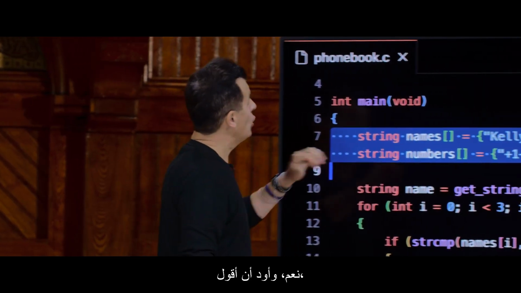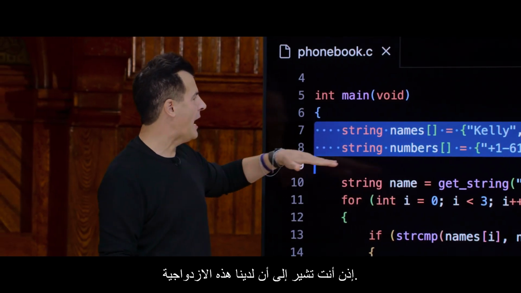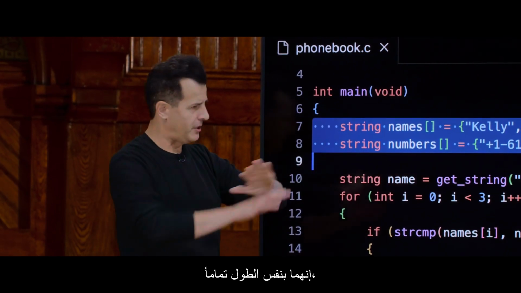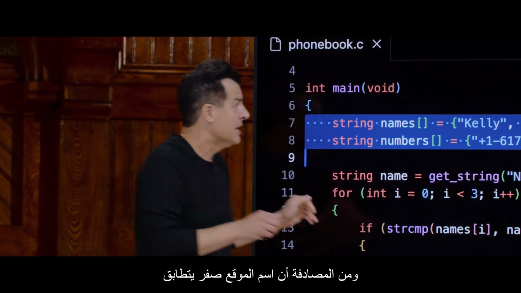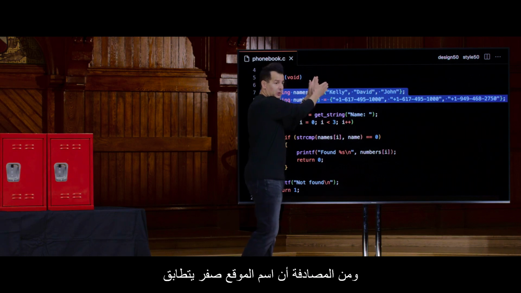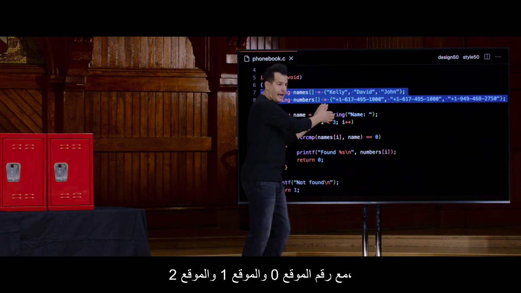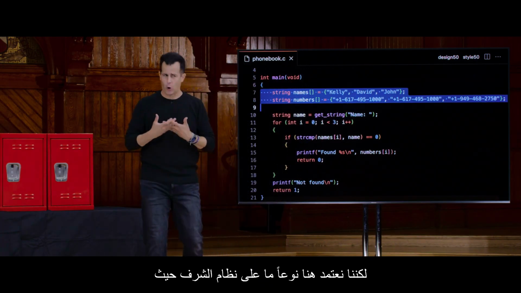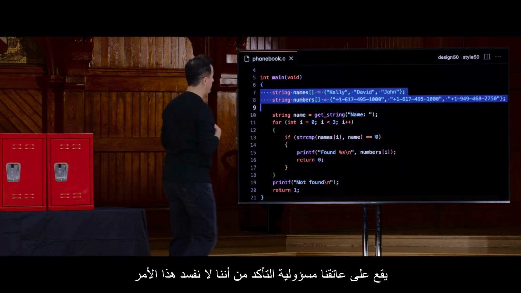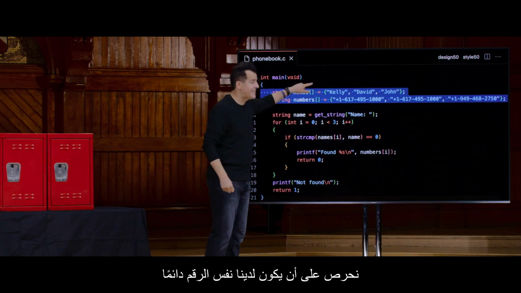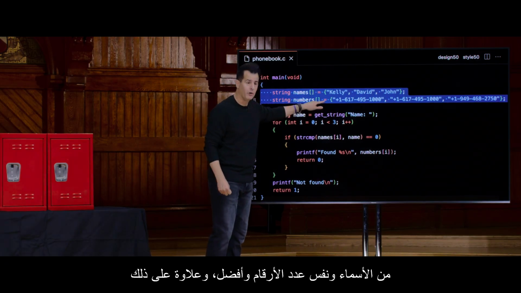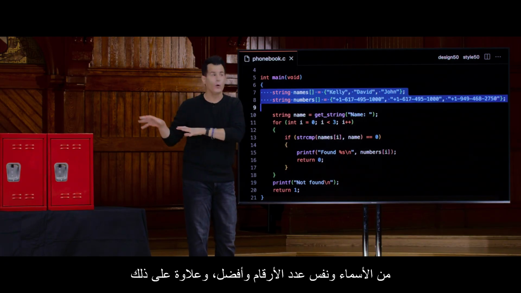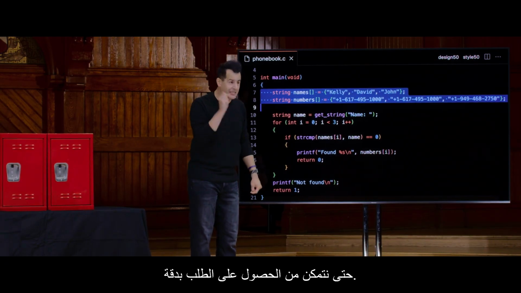OK, yeah, and I would say, so you're pointing out that we have this duality. We've got two arrays. They're the exact same length. And it just so happens that location 0's name lines up with location 0's number, and location 1 and location 2. But we're kind of on the honor system here, whereby the onus is on us to make sure we don't screw this up, and we make sure we always have the same number of names and the same number of numbers, and better, and moreover, that we get the order exactly right.